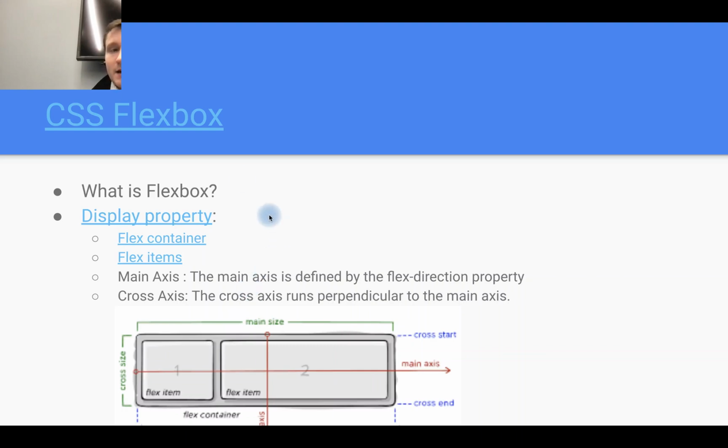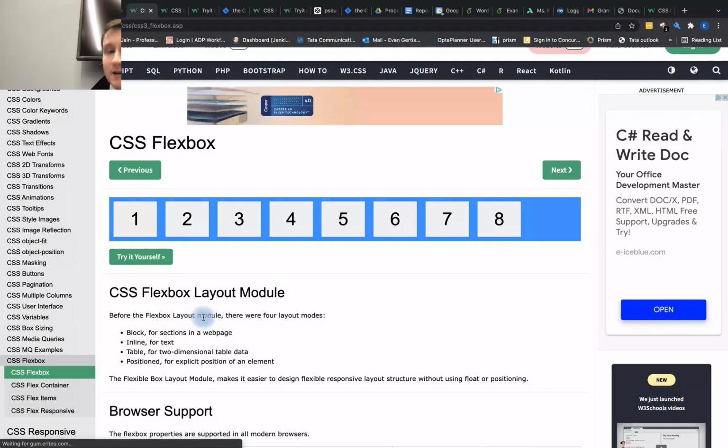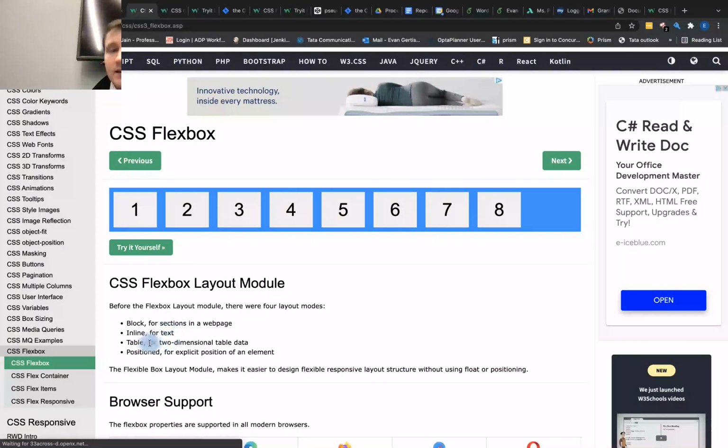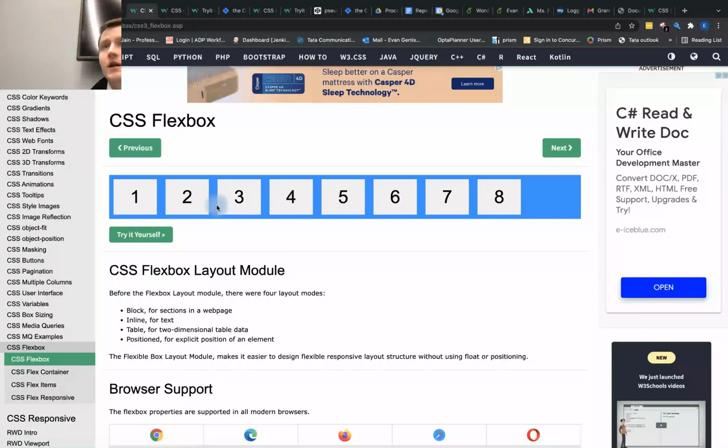Then we discussed Flexbox, just a real quick recap. Before Flexbox, there were four layout modules: block, inline, table, and position. The flexible box layout module makes it easier to design a flexible, responsive layout structure without using float or position. In this example, we saw how we can use nowrap and wrap to squeeze these boxes together, or distribute them if we don't want them to wrap.